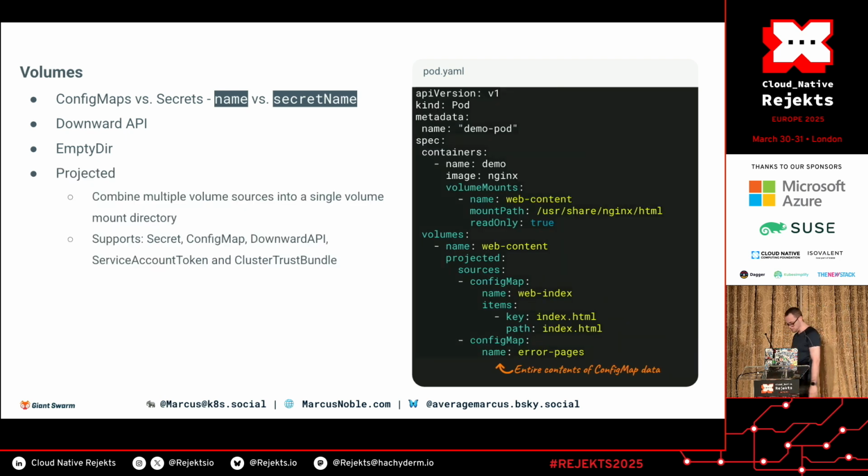And then finally, not finally, we also have projected. Hadn't come across this one too much, but this allows you to merge multiple volume sources together into a single volume mount. It doesn't support everything, so it supports secrets, config maps, downward API, service account token, and cluster trust bundle. But for example, if you have a config map and a secret that has all your app's information in, you can use a projected volume type to then mount that as a single file in your application, or single mount point.